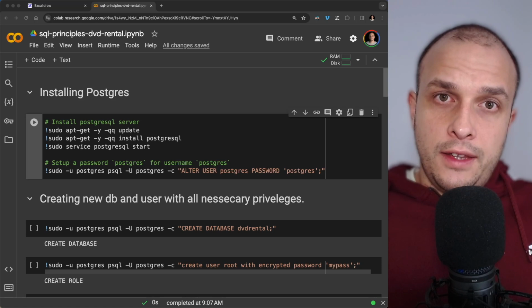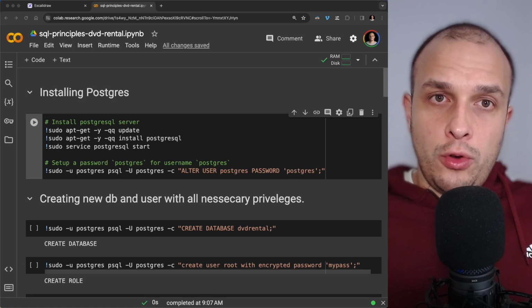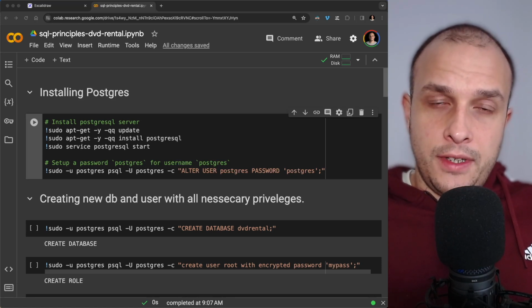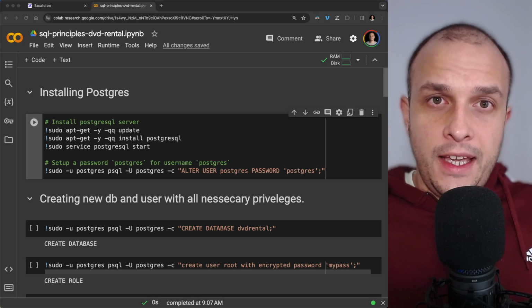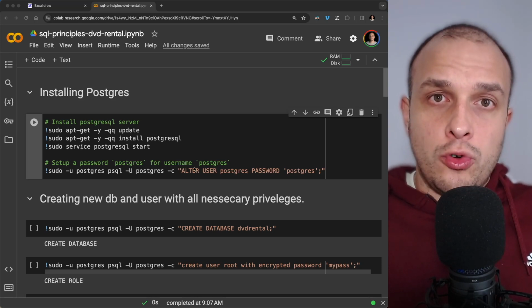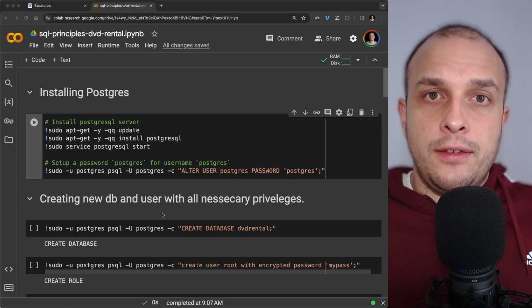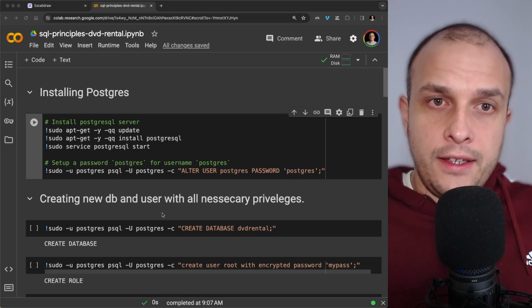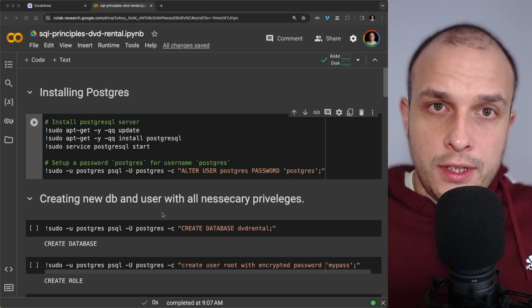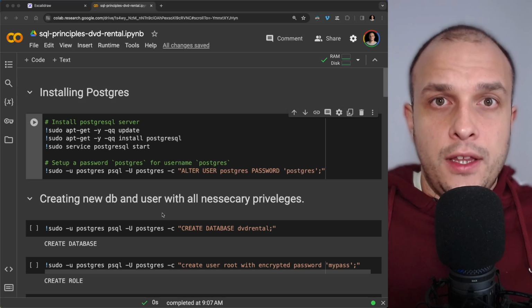It does not require you to install a database anywhere. This notebook installs the database right here on Google Colab. I will demonstrate everything, and if you want, you can find the link to this notebook in the description and use it for your experiments and learning.